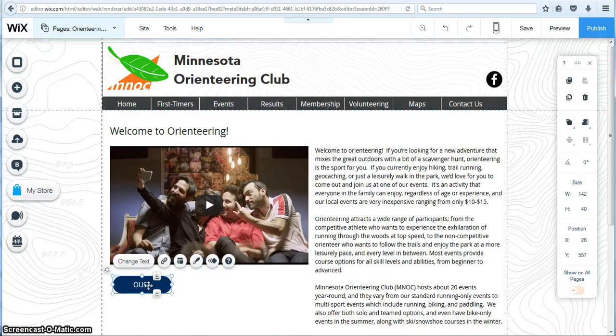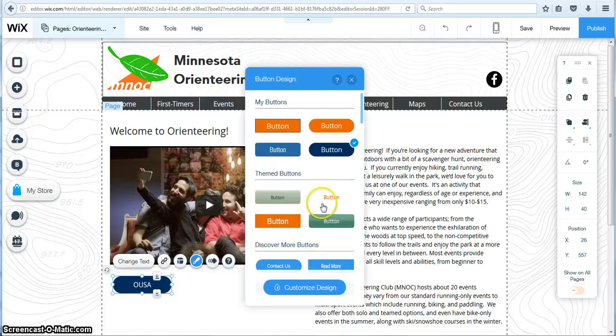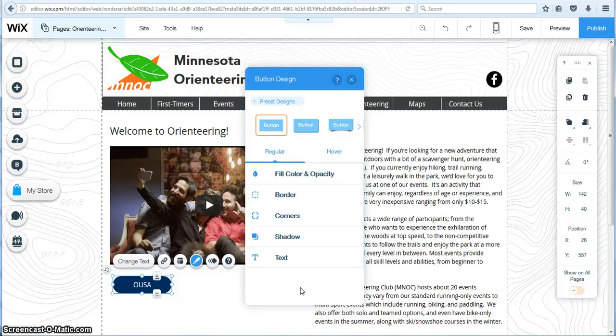Now, the other cool thing is, say I don't like this button, say I want it to be a green color or something like this. This is what's great about Wix. It doesn't require CSS to edit any of this stuff. I can just go ahead and click the design button. And here, again, this looks kind of like the button window that we had before, but down here, we just click Customize Design. And this lets you really tweak how you want it to look.